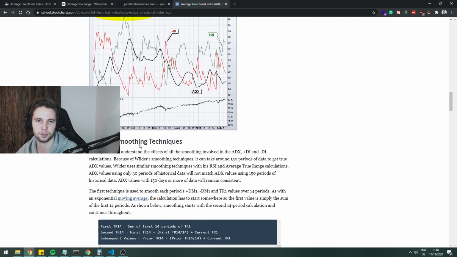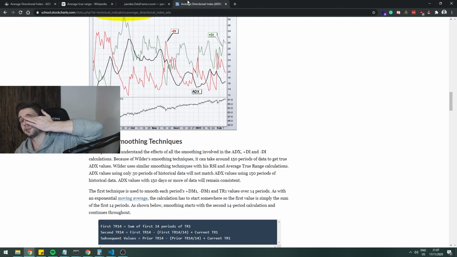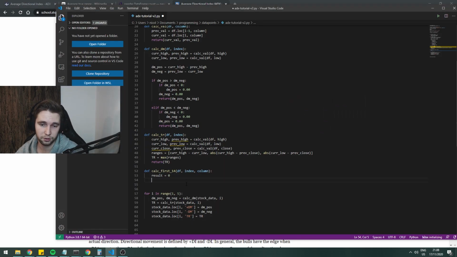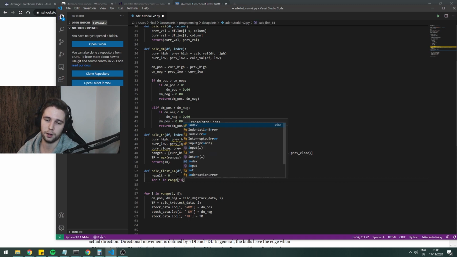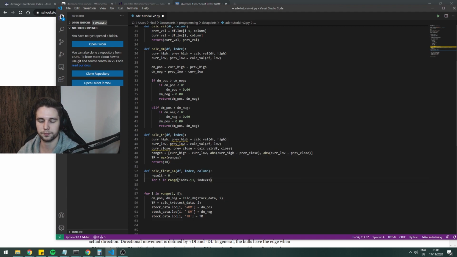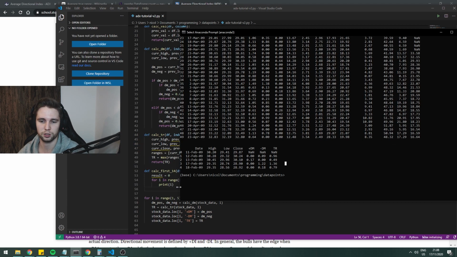So we say result equals 0 using this formula right here. This is the formula we're using. Okay. So we're basically summing over that. So we just sum the first 14 periods. So we say for I in range, and since we're only using this once, we'll just say for I in range, index minus 13 up till index plus 1. So for 14 values, just for explicitness, is that the word? I'll print I just so you can see that we get 14 values.